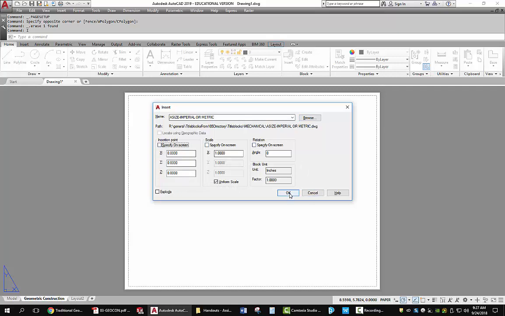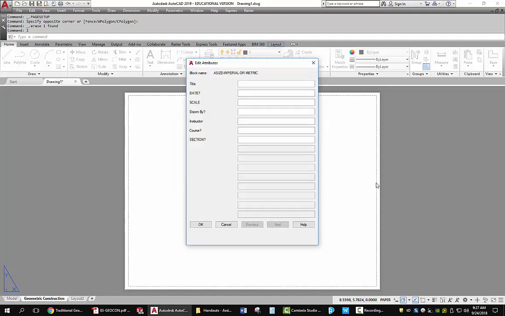So when you pick OK, it should give you a dialog box because there are attributes that were added to this title block. This was created here. And so the title of this is going to be Geometric Construction, uppercase letters only. The date will be whatever date you created this. So I'll go and put a date in there. Scale is going to be NTS, not to scale. It may actually change. We'll change it later on if we have to.